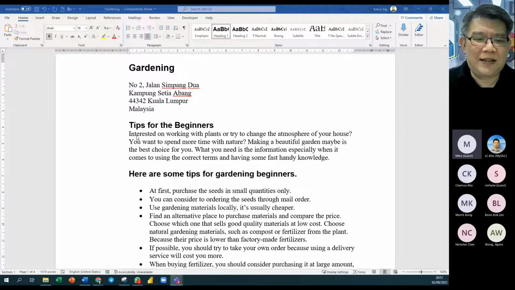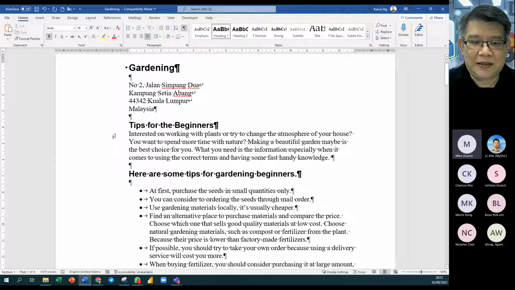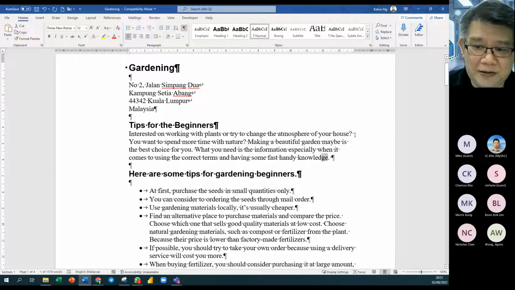Now let's just say this paragraph here. I'm going to turn this on so that you can see the paragraph. This, starting from the word interested until the word knowledge, is one paragraph. You see, there's one paragraph. The rest are not. They are just different lines.